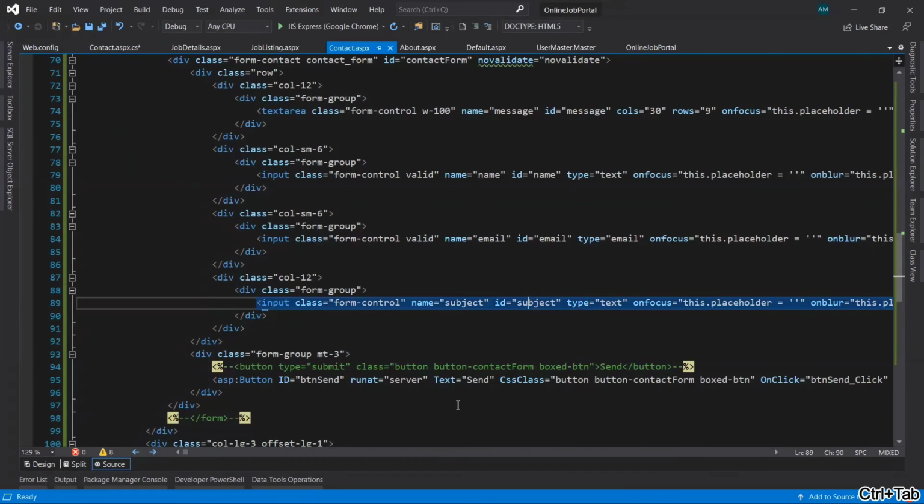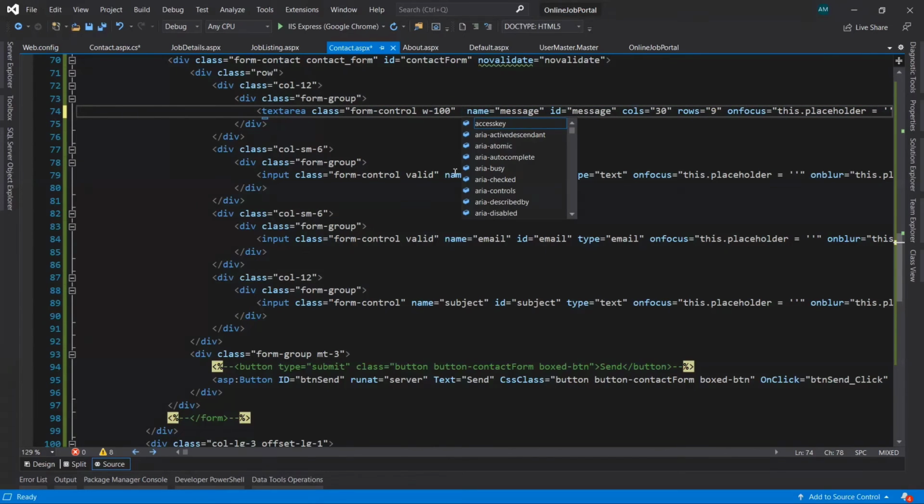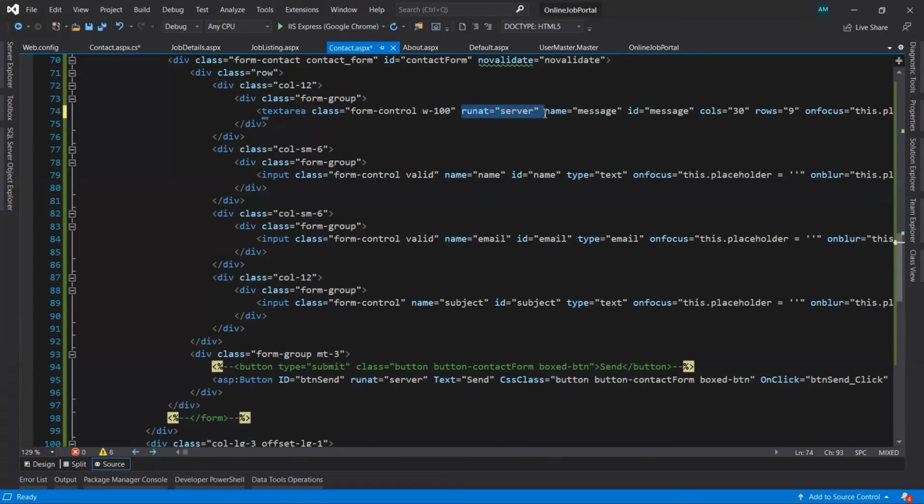Because we are using HTML controls here and we are using ASP.NET. ASP itself indicates Active Server Pages, meaning it's a server-side language we are using here. So we need to provide one important attribute, that is runat=server. So we have to add that first, then only we are able to access that control inside our .cs page. So we need to add runat=server inside every control that we want to access in our .cs page.